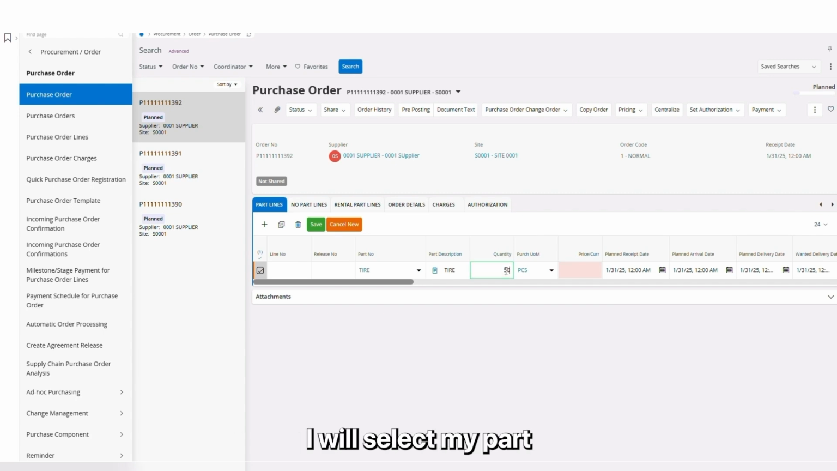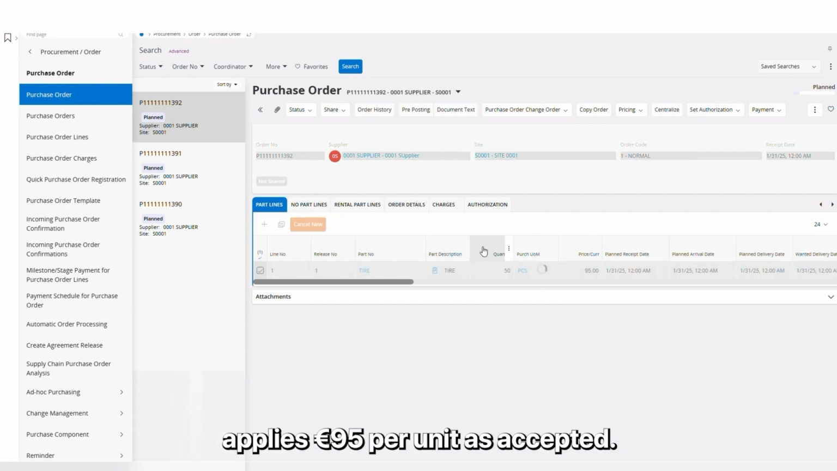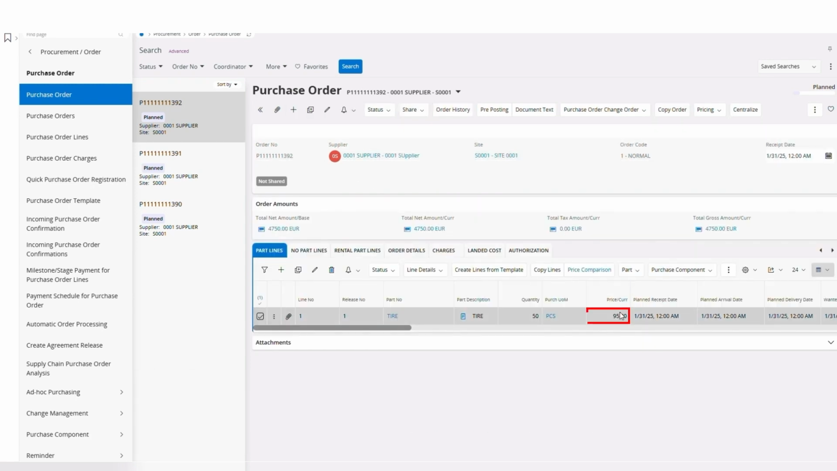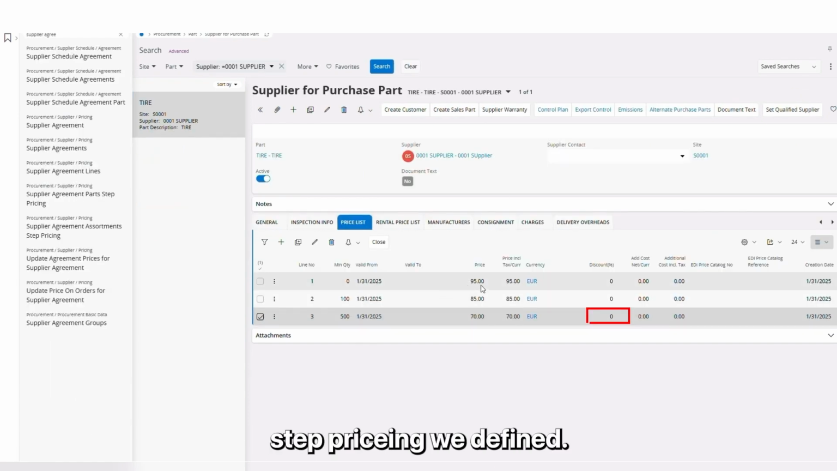I will select my part and set the quantity to 50, which falls within the 0 to 99 range. So the system applies 95 euros per unit as expected. The price is correctly fetched based on the step pricing we defined.